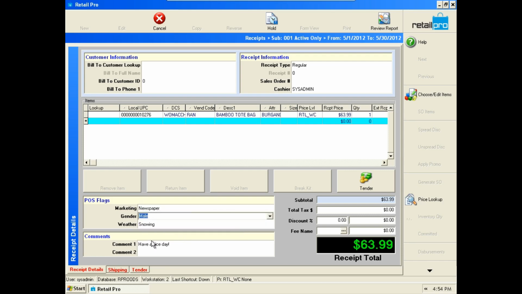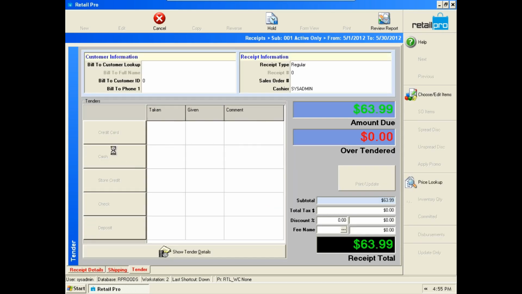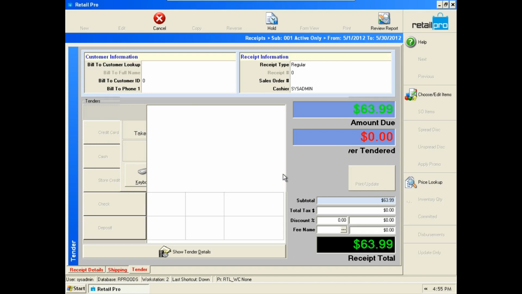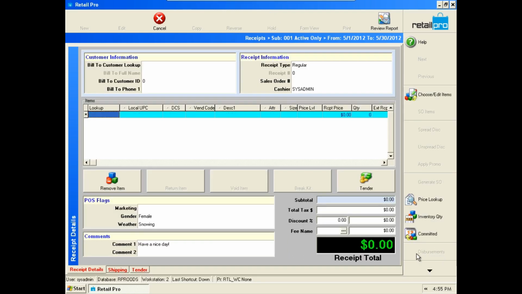Okay, it's still snowing outside, of course. And tender. And update. And we're ready for the next transaction. Again, for the weather POS flag, it's going to display the very last option selected, right, which was snowing. And for gender, it's always going to display female.